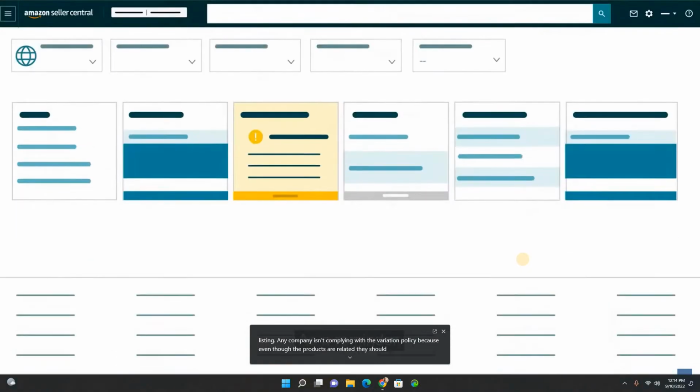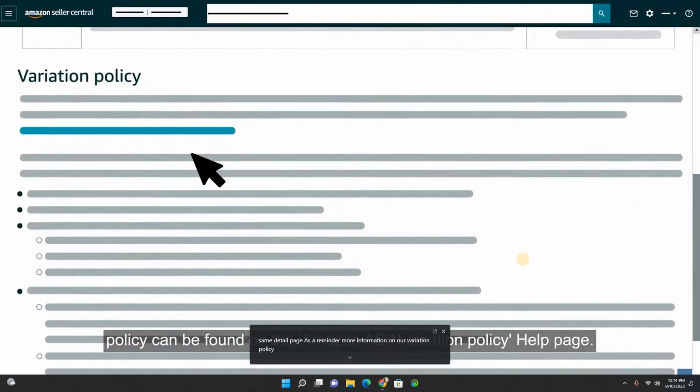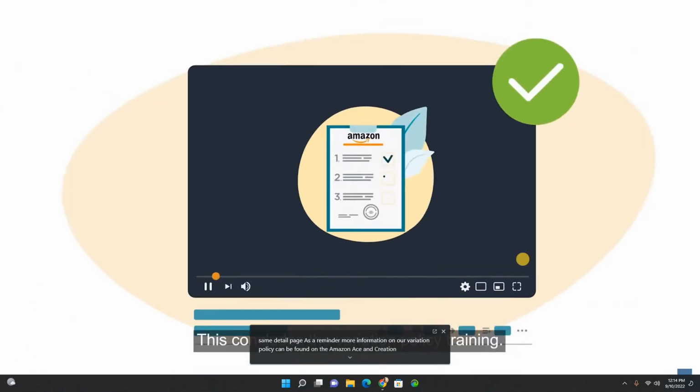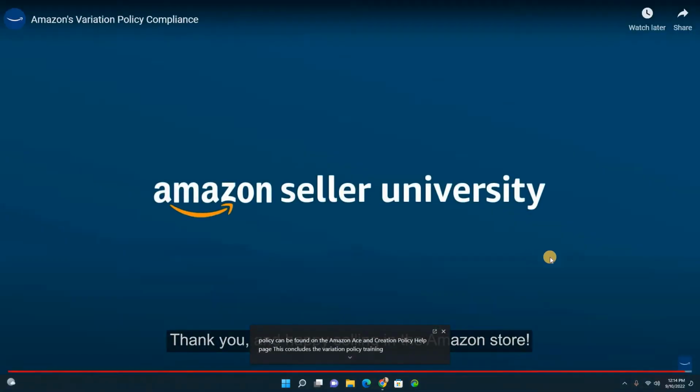As a reminder, more information on budgeting. So a daily budget is the amount you're willing to spend per day over a calendar month. Ad spend on a given day may exceed your daily budget, but at the end of the month, the average daily spend will not exceed your daily budget.